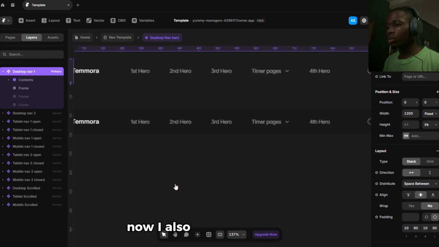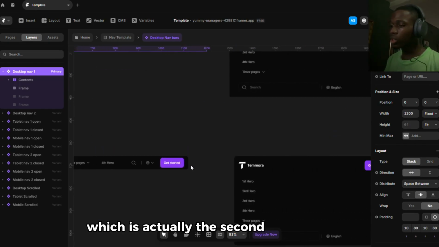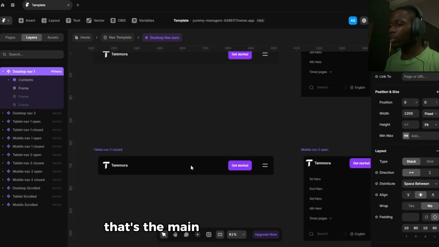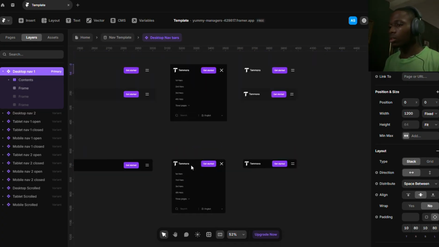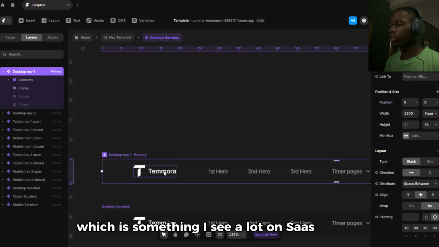Now I also have another variant, which is the second nav bar variant, which is something I see a lot on SaaS websites.